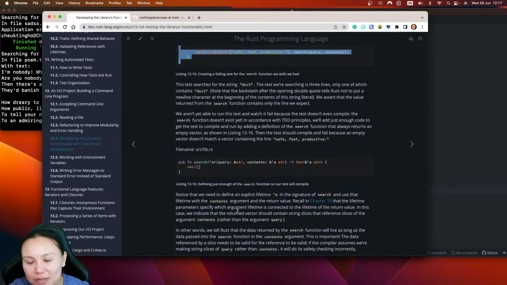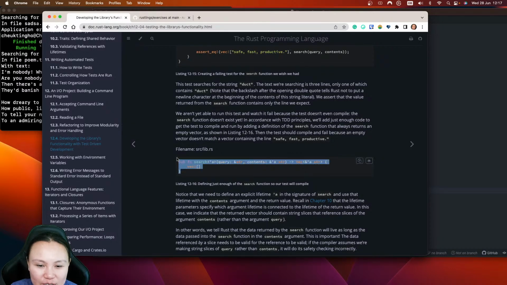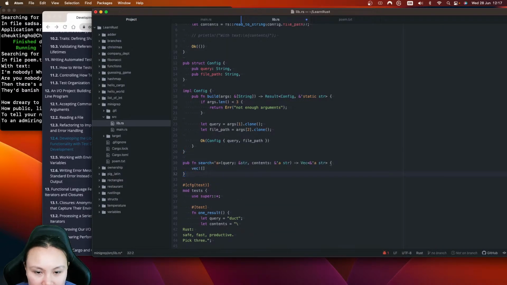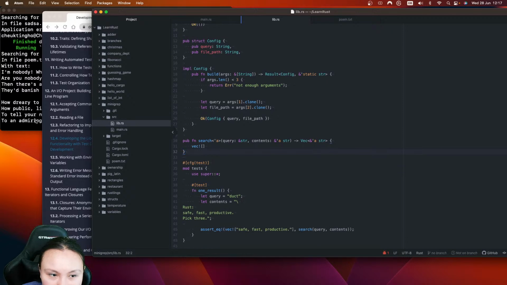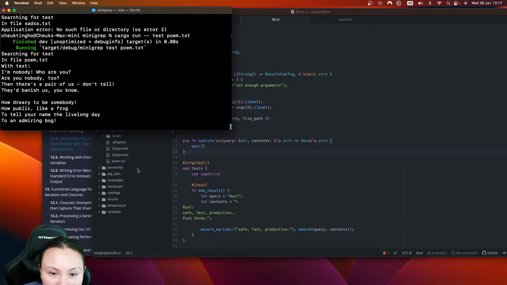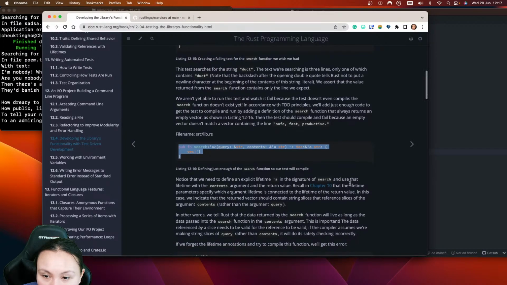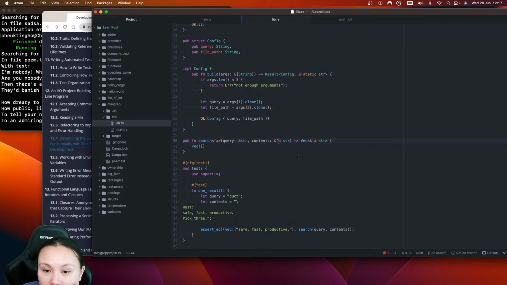You may think it's a bit silly. We just say, how about we just return, say, fast and productive, right? So we add this in here, just a public function. It will return a vector, and it will compile, but it won't pass the test. Now we have to explicitly define the lifetime annotation, because the content we will probably return back, so it's a reference to here.